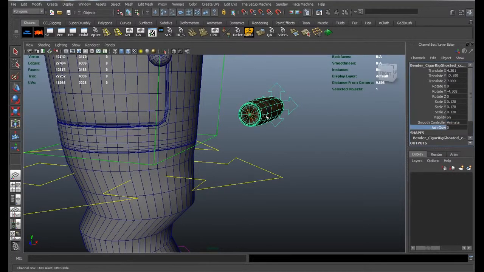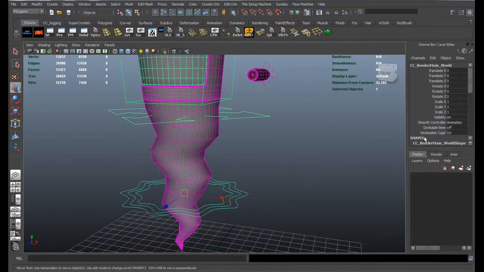So at 0, there's no glow on the rig. But if you crank this up to 10 and render it out, you're actually going to have a glow for the cherry on the cigar. So go ahead and turn that down. Let's turn our cigar rig off here.